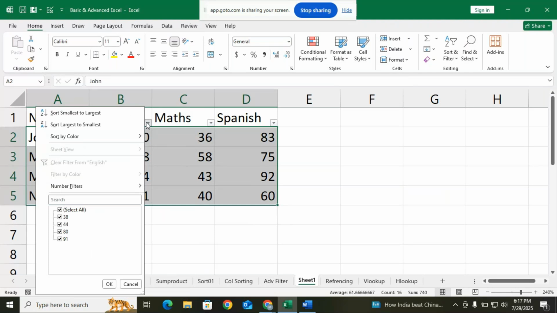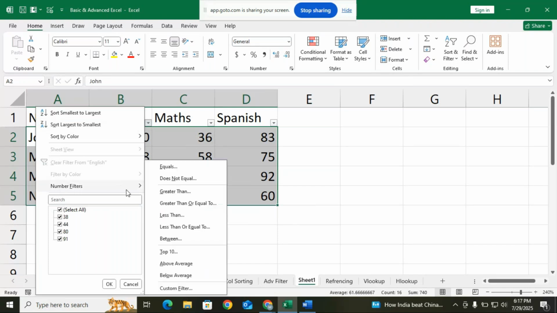Now let's say I come to the English column. Okay. And here I want to apply the number filters.